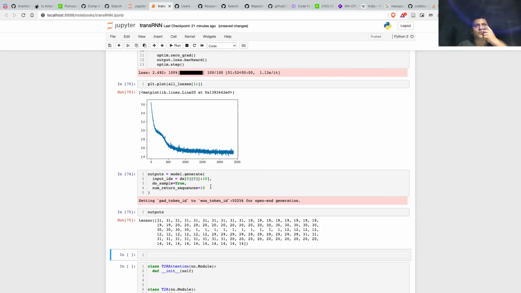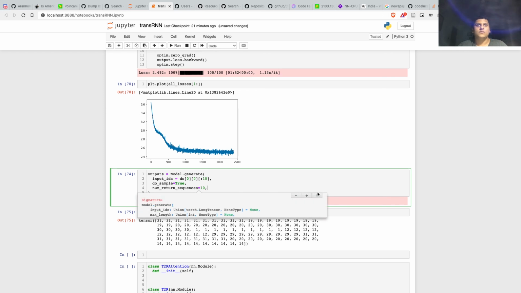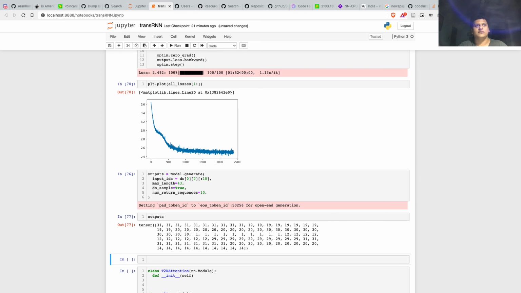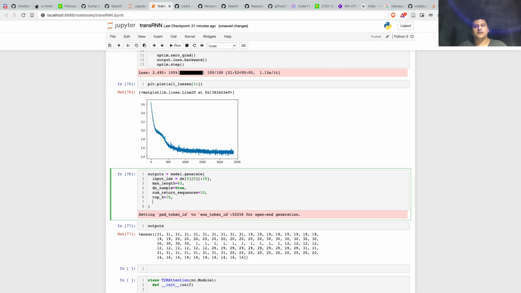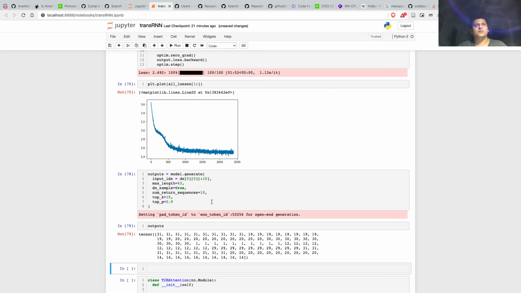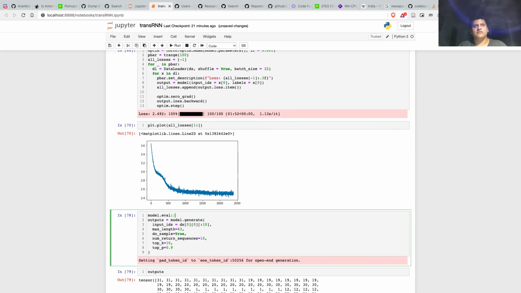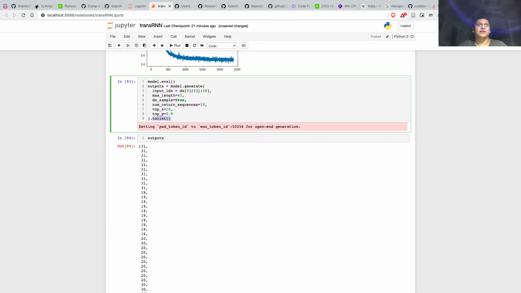What is going on? We need to do max length equal to 10. Is equal to 9. No, not even 9. Let's just do 43 max length. Top K 10, top P 0.9, outputs. Why is it not working? Model.eval, .tolist. Okay, this is a bad idea.